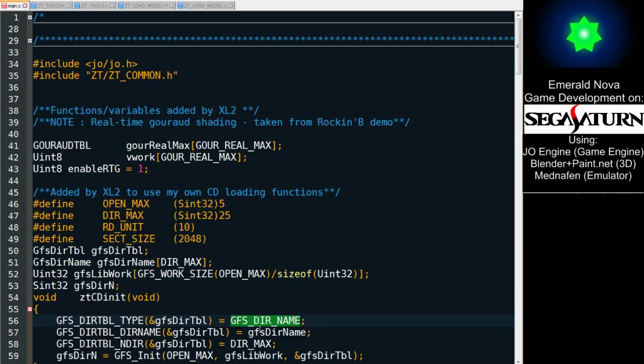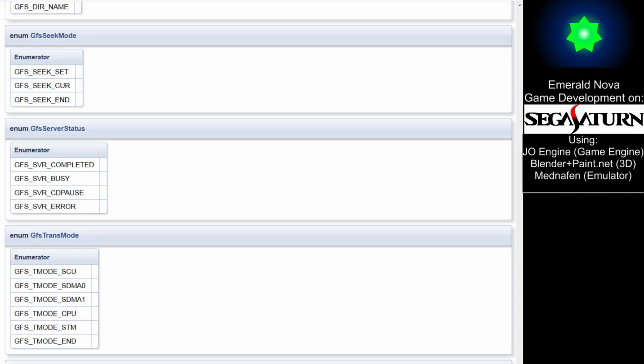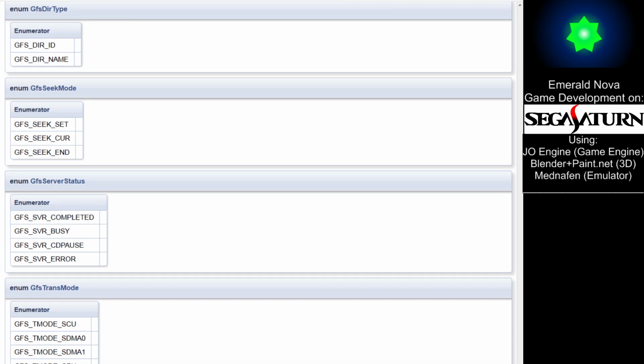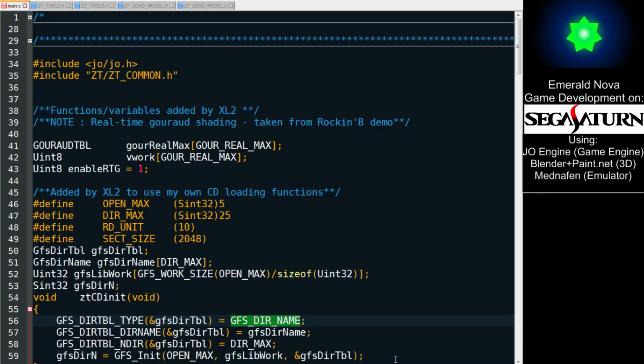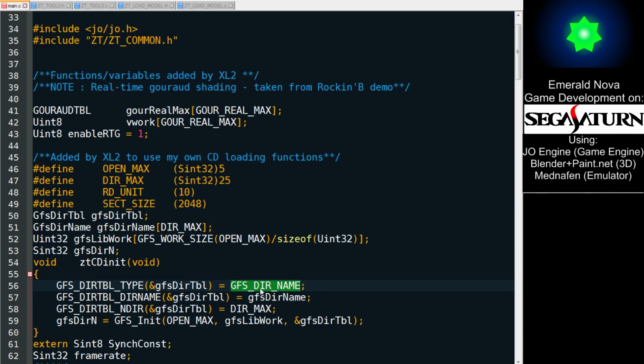Are we, oh, maybe this is a Joe engine object. Yep. Okay. So this isn't just a Joe engine object, this is an SGL object. So this is inherent to the limitations of the Saturn, I suppose. Where are we looking? There we go. GFS directory name. So yeah, this is an inherent property of the Sega graphics library. So that's where we get that from. Interesting.